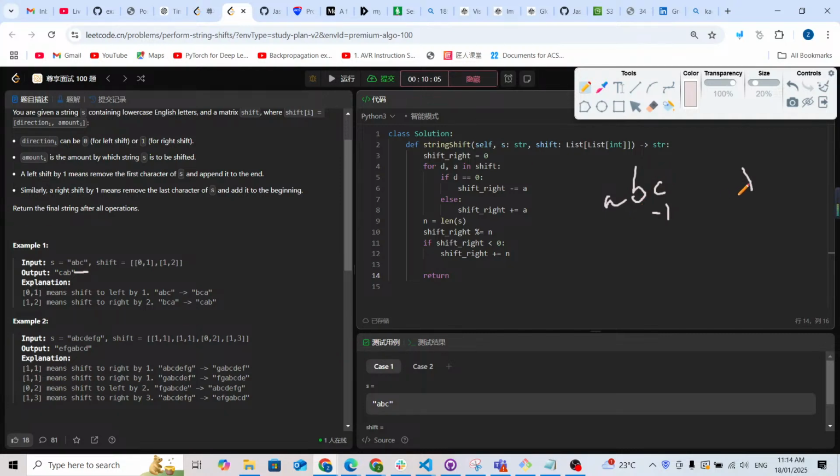So if my shift right is 1, basically it means I need to do one operation. And where can I start my operation? It's gonna be at the right side. So I'm gonna use a -1 to find it. It's gonna be this character C. Yeah. So from here, I'm gonna first take out the string and choose this negative value.